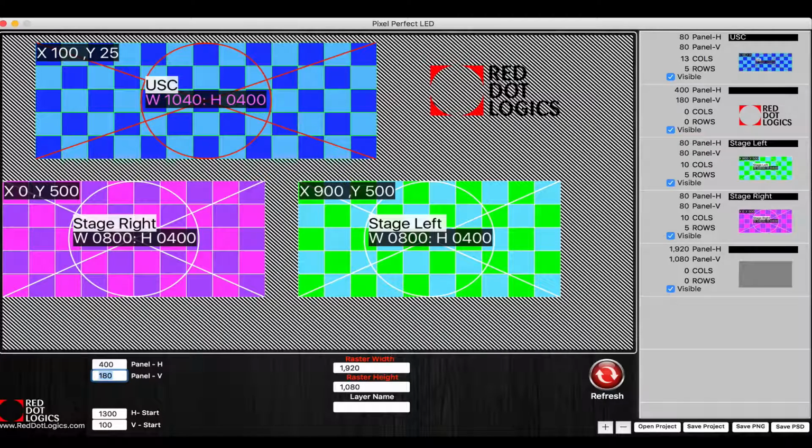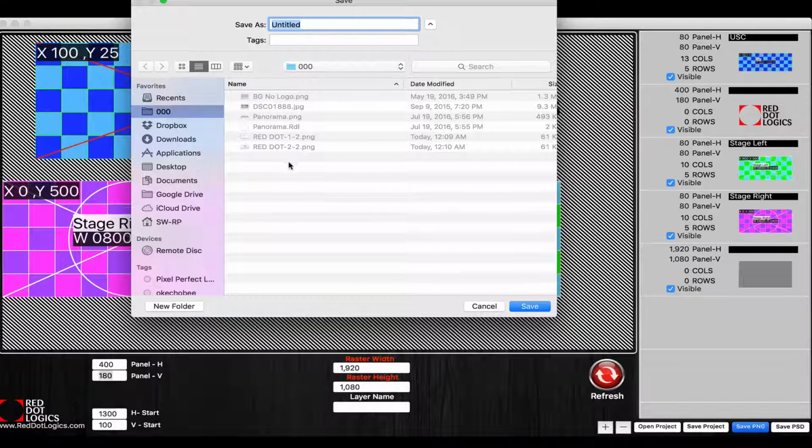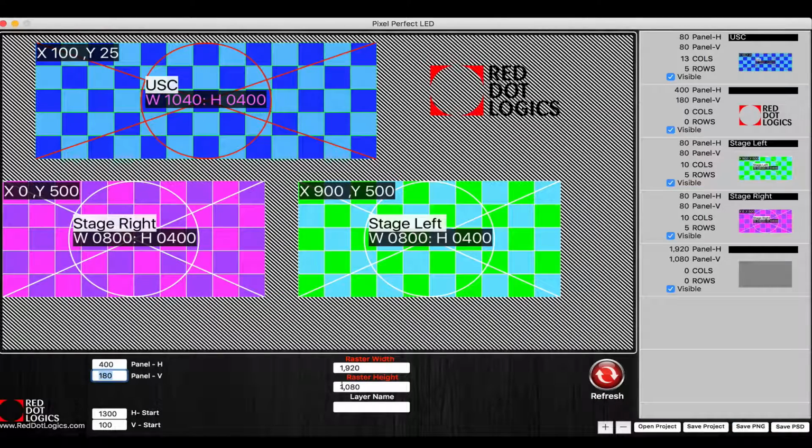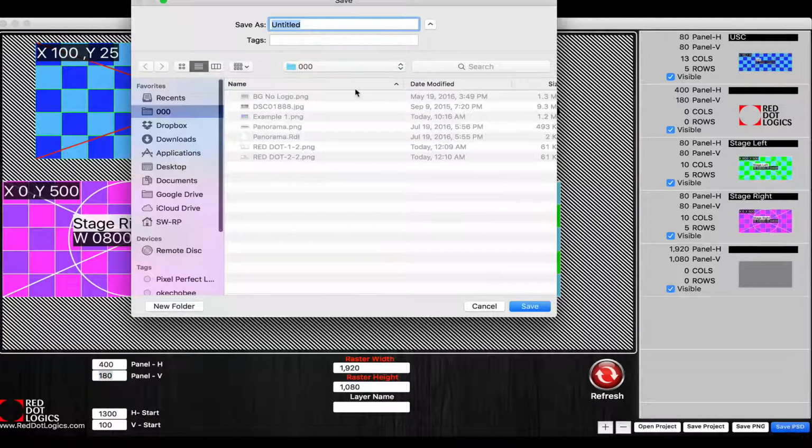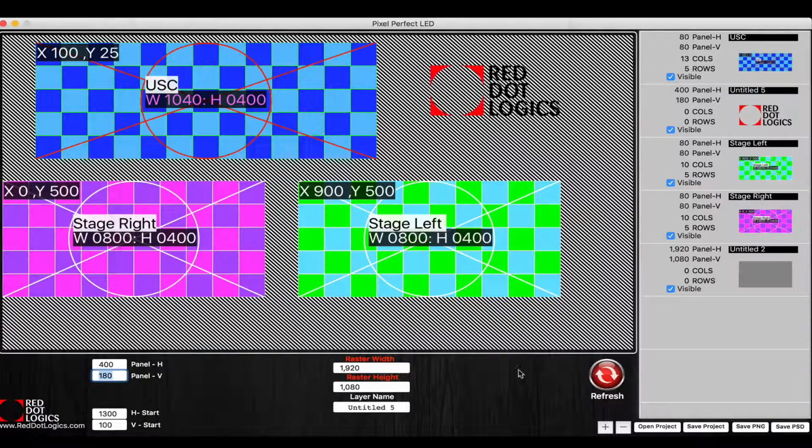I'm gonna go ahead and save this as a PNG file, and we'll save this as example1. Save. I'm gonna also save a PSD file as example1, and I'm also going to save my project file as example1.